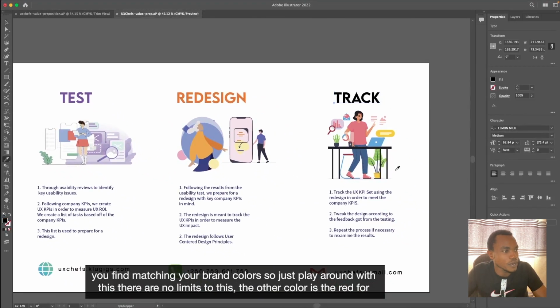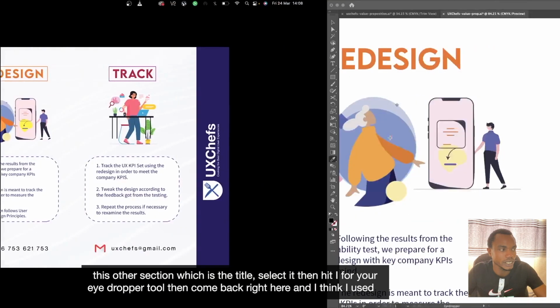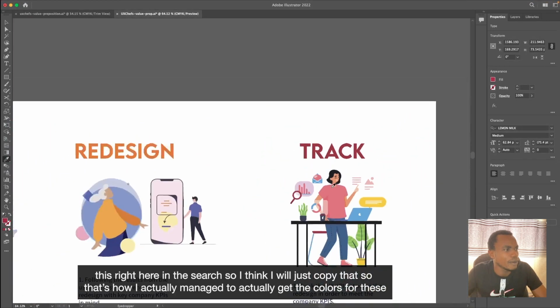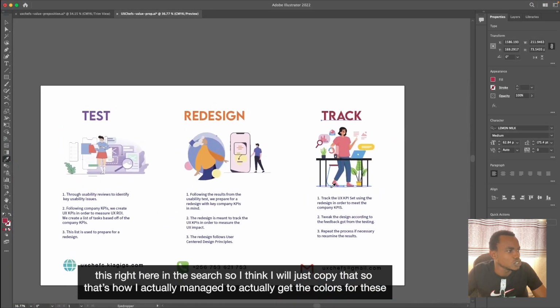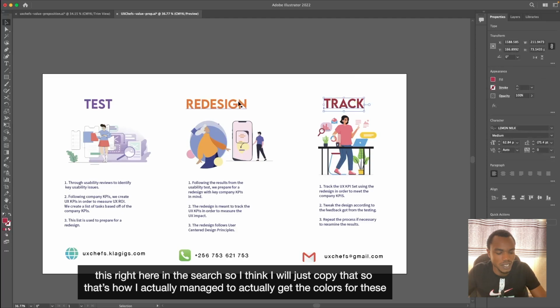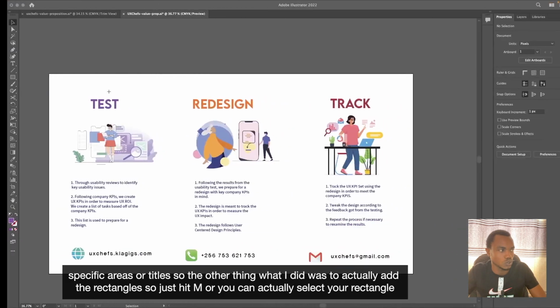The other color is the red for this other section, which is the title. Select it, then hit I for your eyedropper tool, then come back right here, and I think I used this right here in the search. So I think I'll just copy that. So that's how I managed to get the colors for these specific areas or titles.